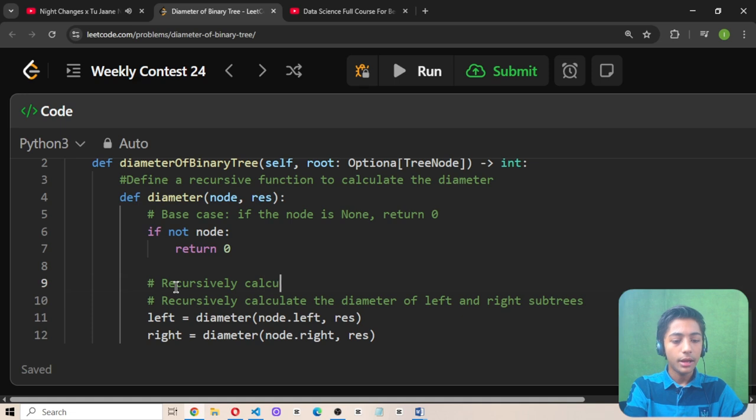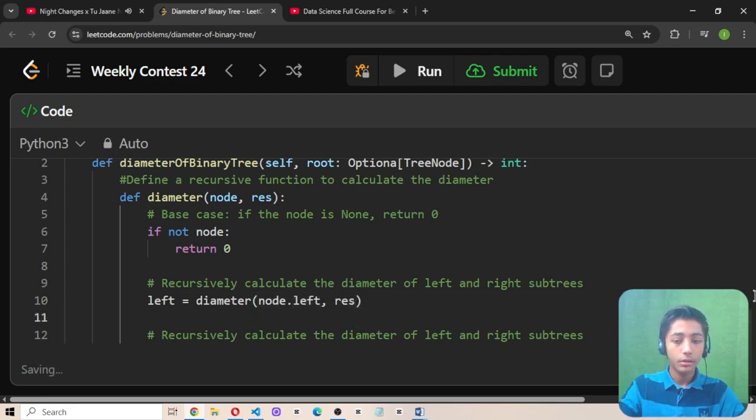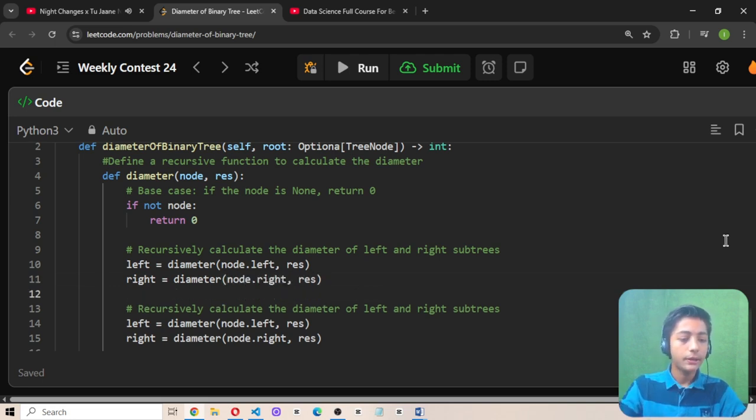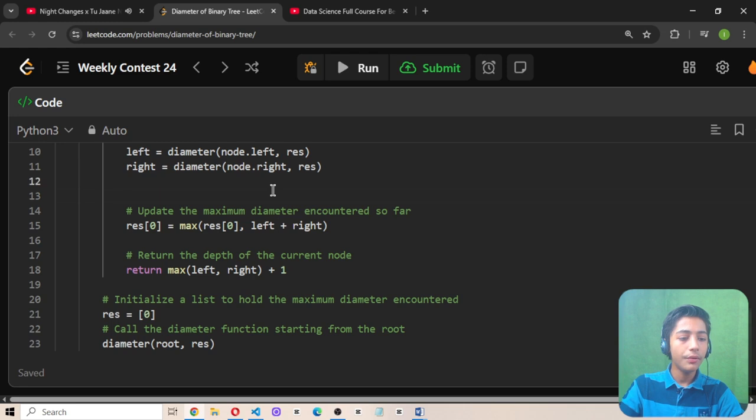Now recursively calculate the diameter of the left and right subtrees. left = diameter(node.left, res), right = diameter(node.right, res).